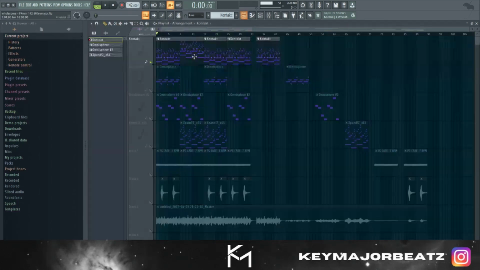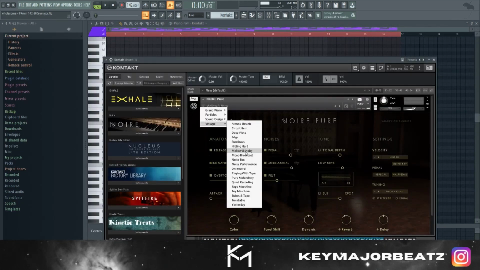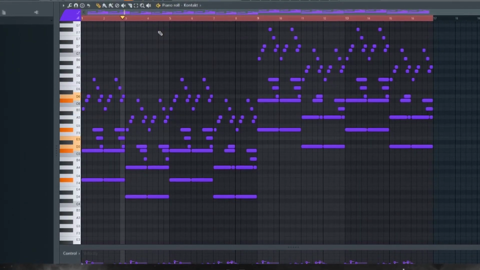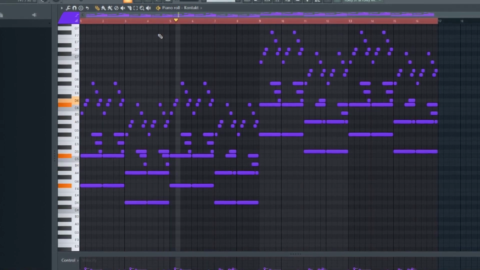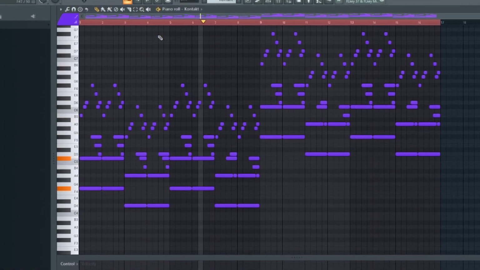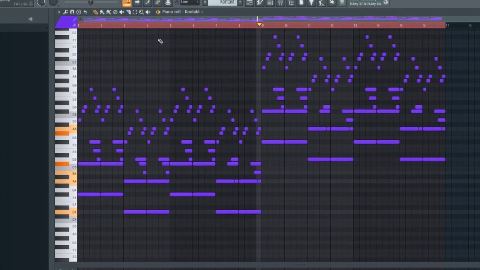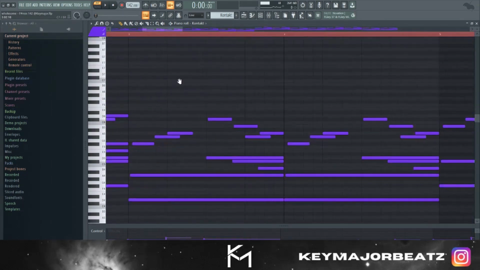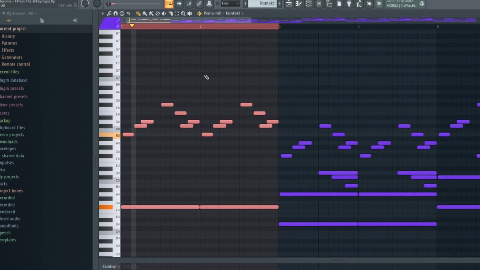First sound I added on here is Contact, and I went into the Noir Pure Piano, Mellow and Noisy. And then of course it goes up an octave, but it's basically the same thing. So this pattern is fairly simple. I first started with this very simple concept that I played on my MIDI keyboard.